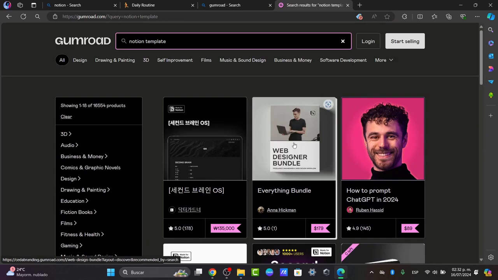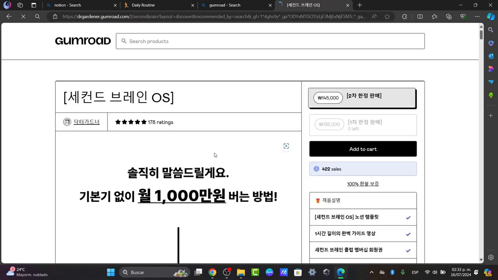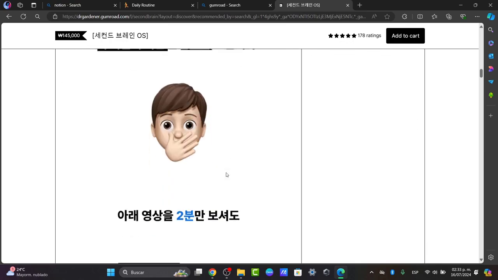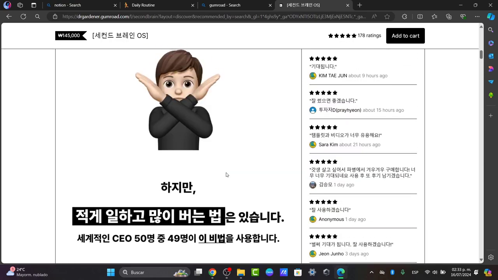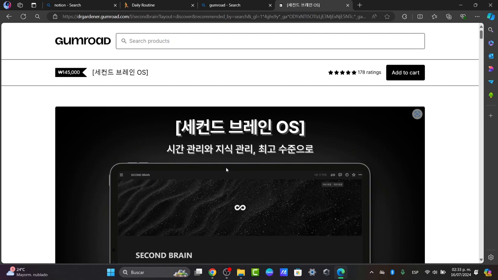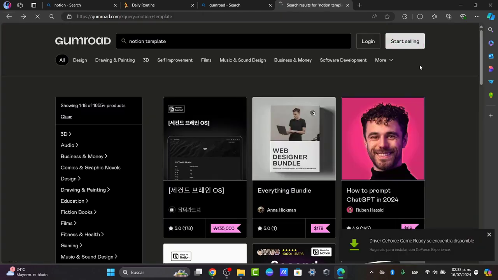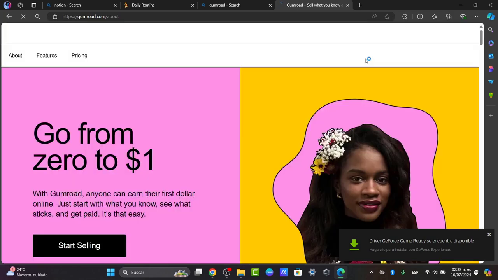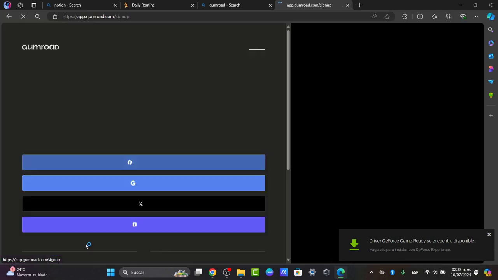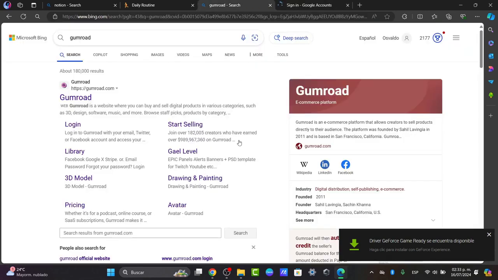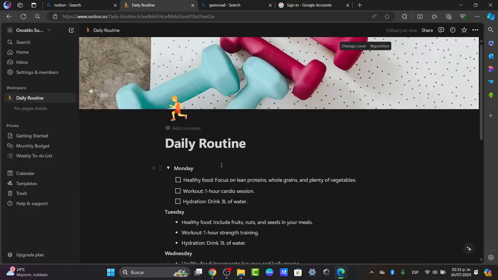So what I can do is select the element I would like to use. For example, here, check out this element that was created with Notion. I can create an account and sell this directly here on Gumroad. So let's go to start selling, and in start selling, I'm going to create my account. After you create your account, it is time to add your very first item, which in this case is your actual routine template that we created here in Notion.